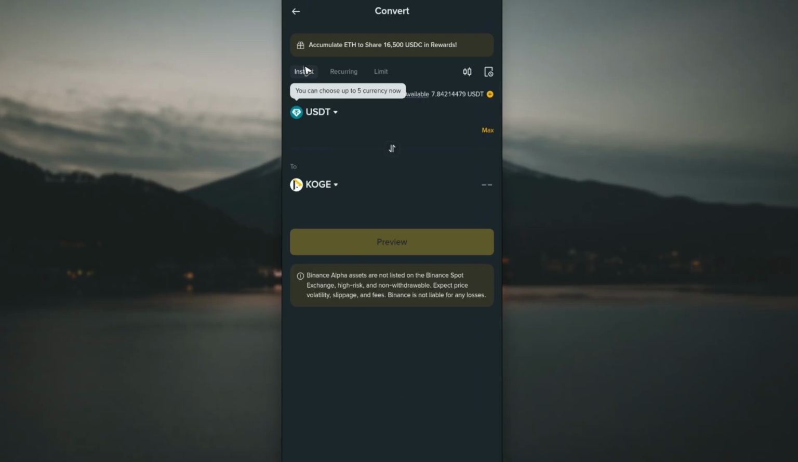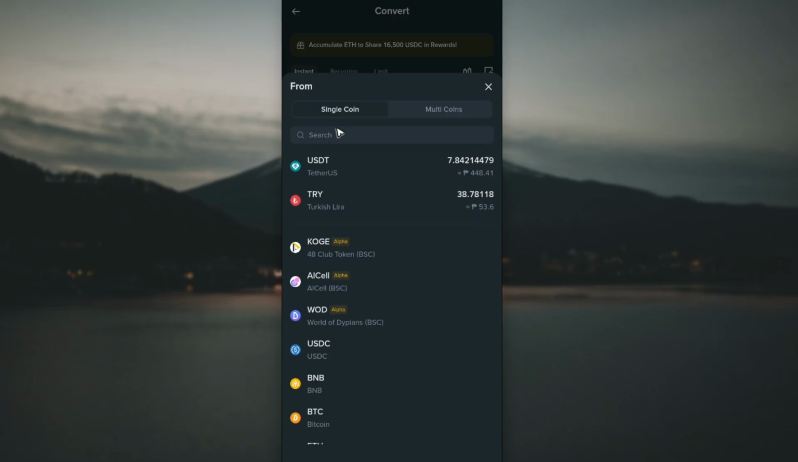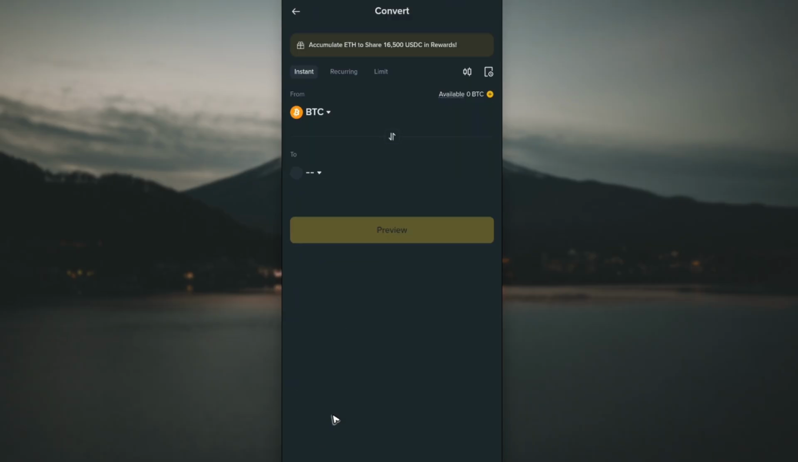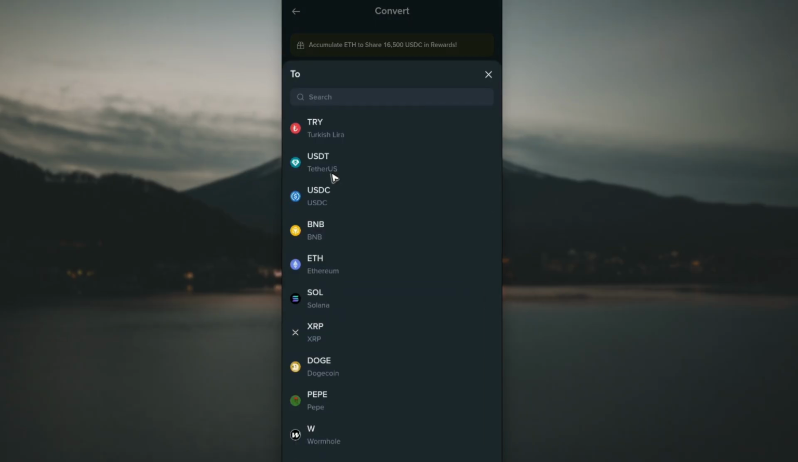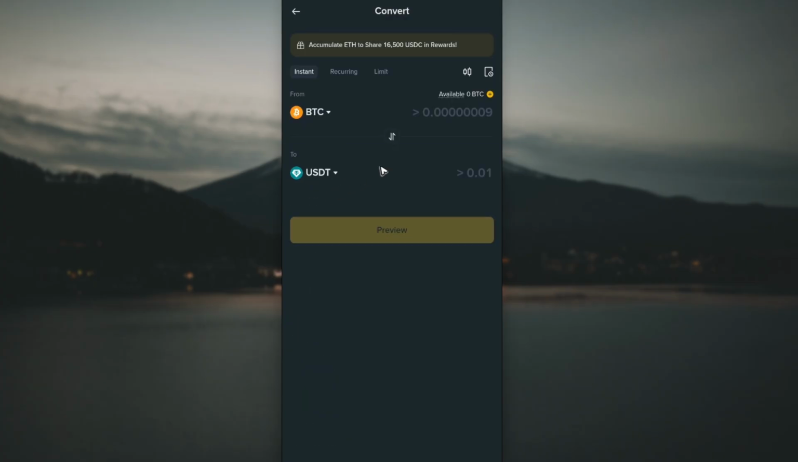For example, under instant, we have USDT. Tap on the drop down right here. Make sure to use the search bar to select Bitcoin. We have Bitcoin in here. If you can't find it, just type in BTC. Select Bitcoin, then tap on the drop down and find USDT. Here, just go ahead and type in the Bitcoin amount, for example, 1.